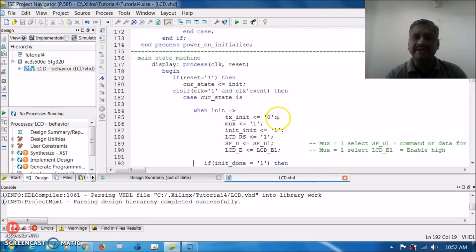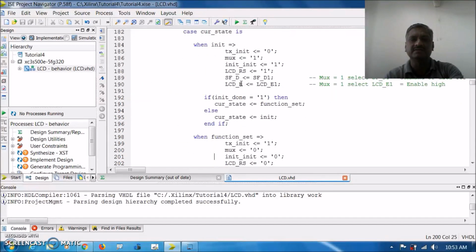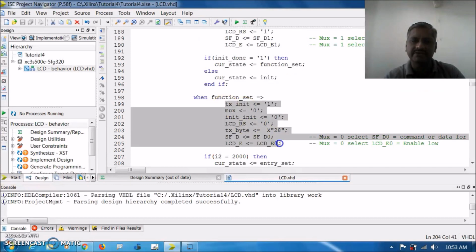This means whenever it is in this particular state, until this done becomes 1, and whenever the power initialization completes, look at here, initialization done is equal to 1, it will go to the done state of the power initialization. When this is completed, it will come into the next state, which is nothing but the function set. Now here, during the function set, this init is already 1, this mux is 0, then this is 0, then this rs is again 0. These are the values we are setting.